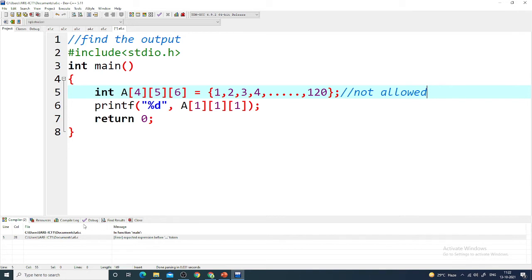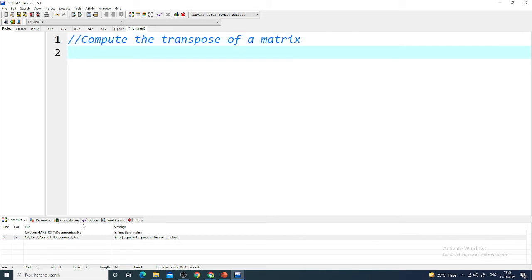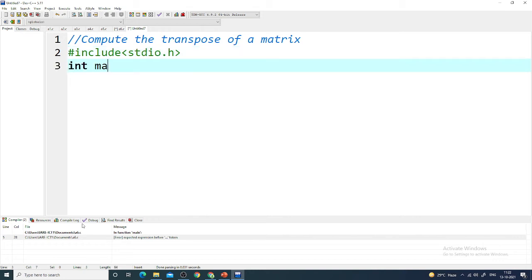Now, let us go for another example. Let us understand another code. How to compute the transpose of a matrix. Transpose of a matrix is nothing but inverting the rows into columns and columns into rows. That will give you the transpose of a matrix. So, let us start writing #include <stdio.h>, int main and return 0.